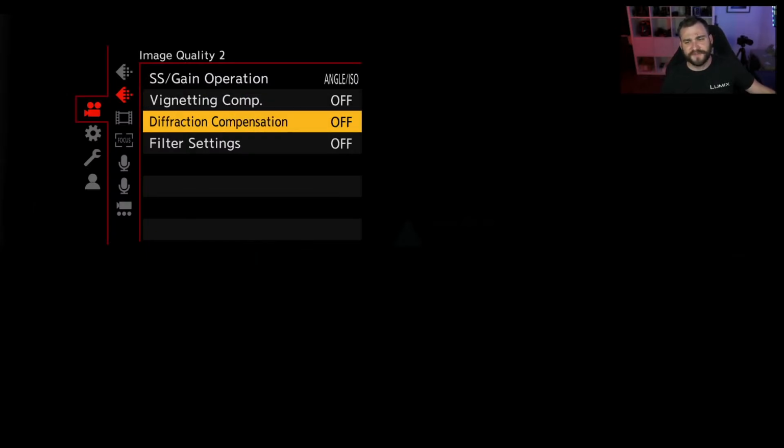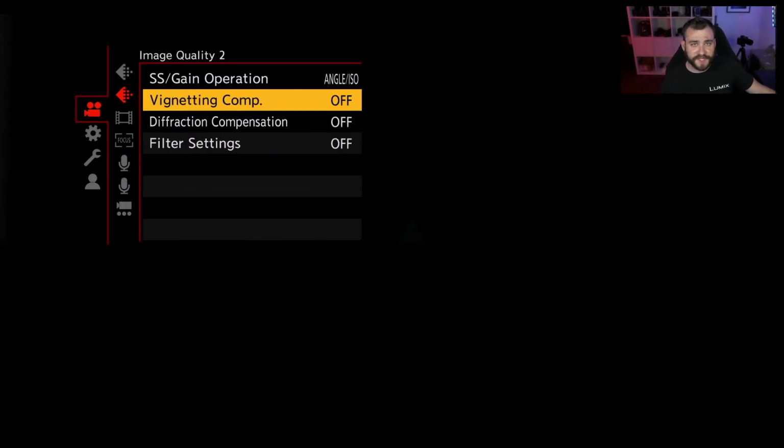Vignetting compensation and diffraction compensation, these are baked-in adjustments to image quality. So vignetting compensation software-wise corrects for vignetting of lenses. All lenses vignette to some extent, and more modern lenses across all manufacturers are doing a lot more software correction for them to give you the best looking image that we can get out of them. So vignetting compensation, there are two trains of thought on this.